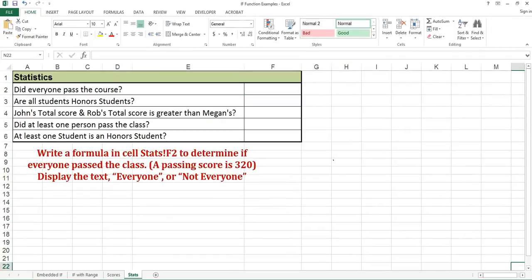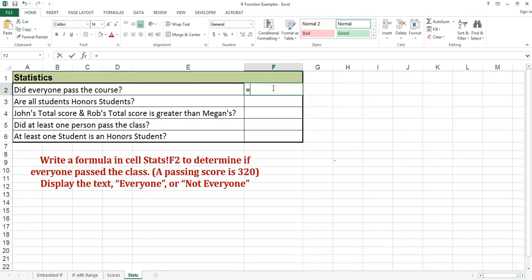Write a formula in cell Stats F2 to determine if everyone passed the class. A passing score is 320. Display the text everyone or not everyone. I will need to use an AND function as part of my logical test because everyone has to pass the course in order for the text to display everyone.